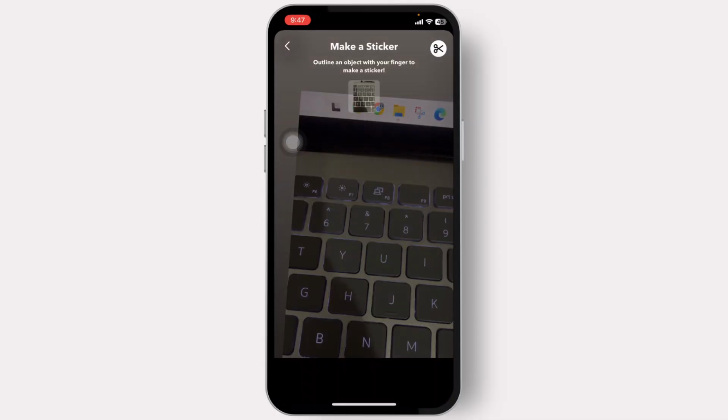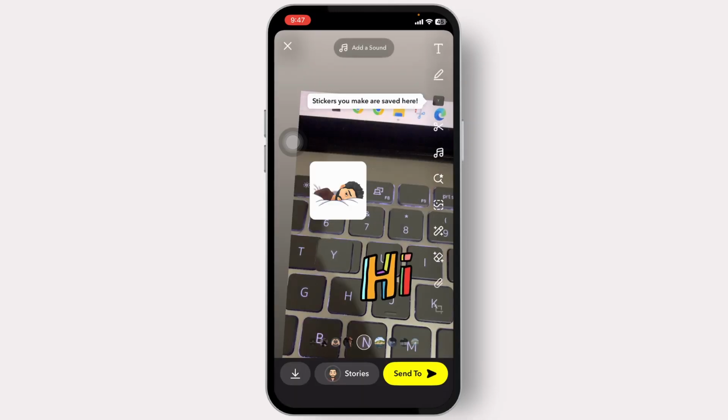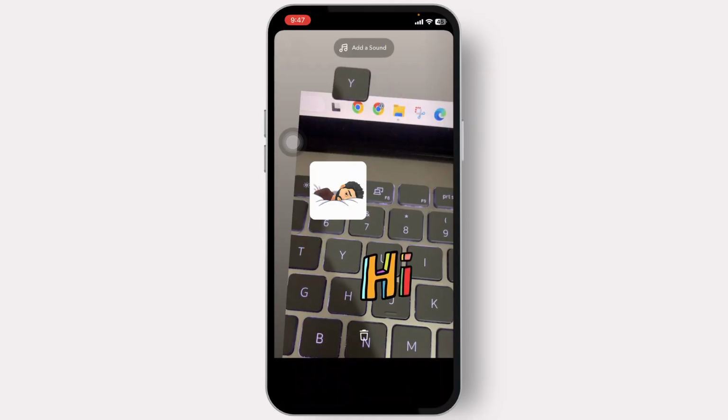And you can also do a cutout of stickers. So you can make a sticker from your image. So let's say I'm just putting out this Y here and I have a sticker like this.